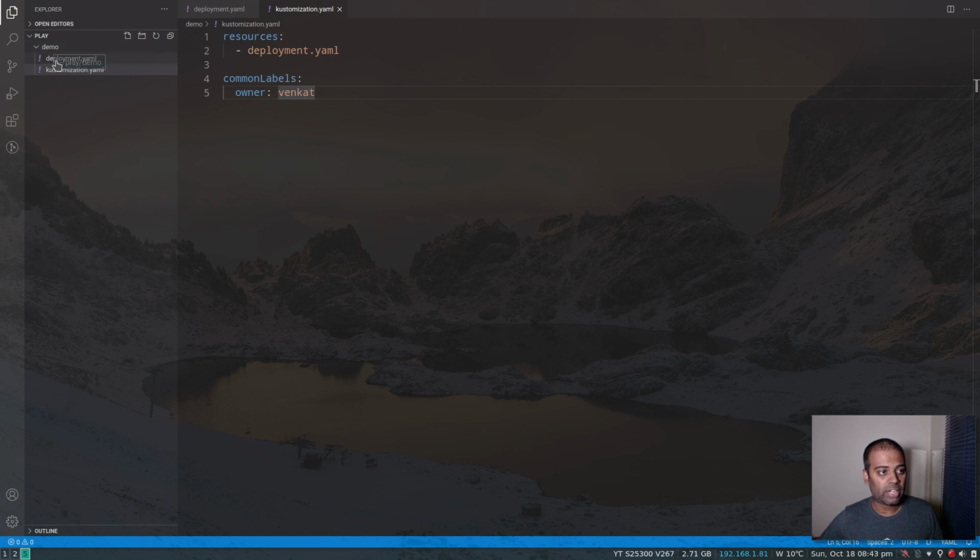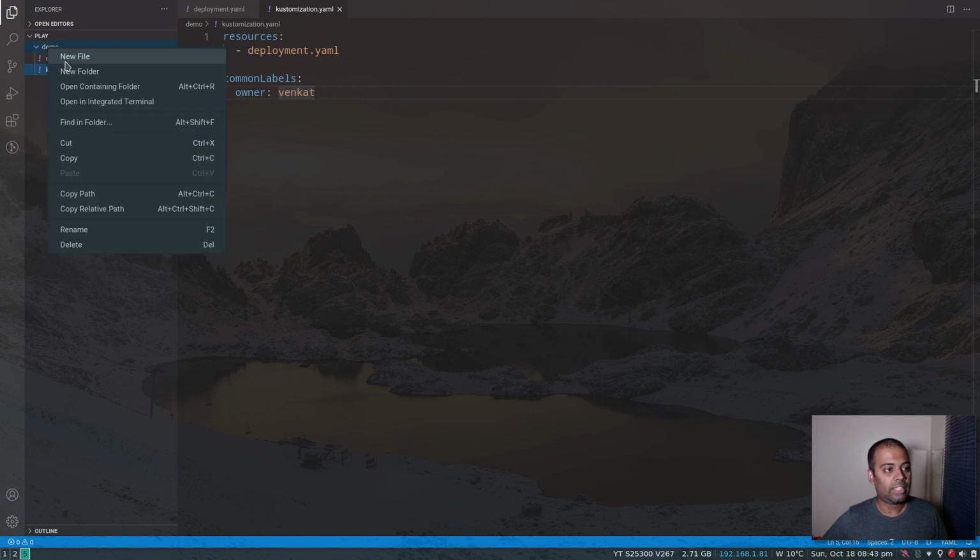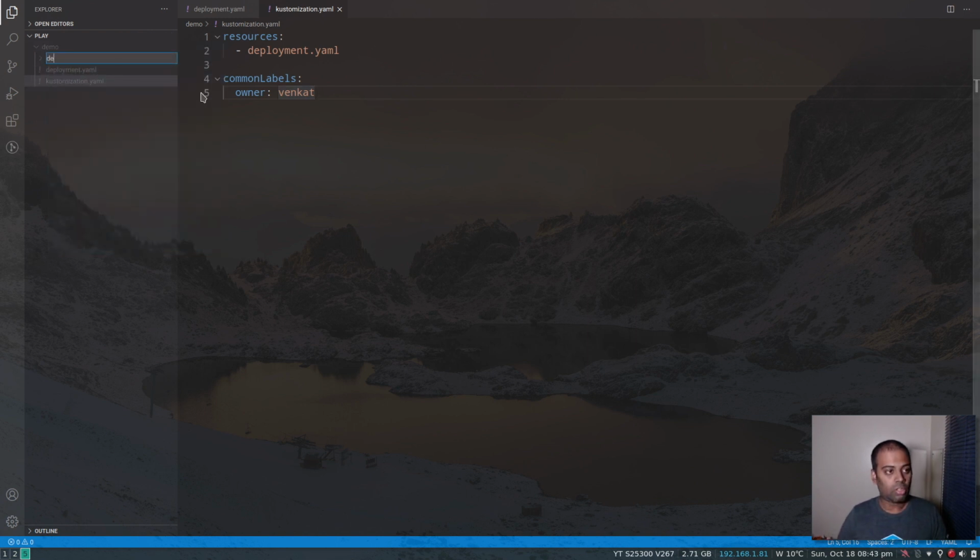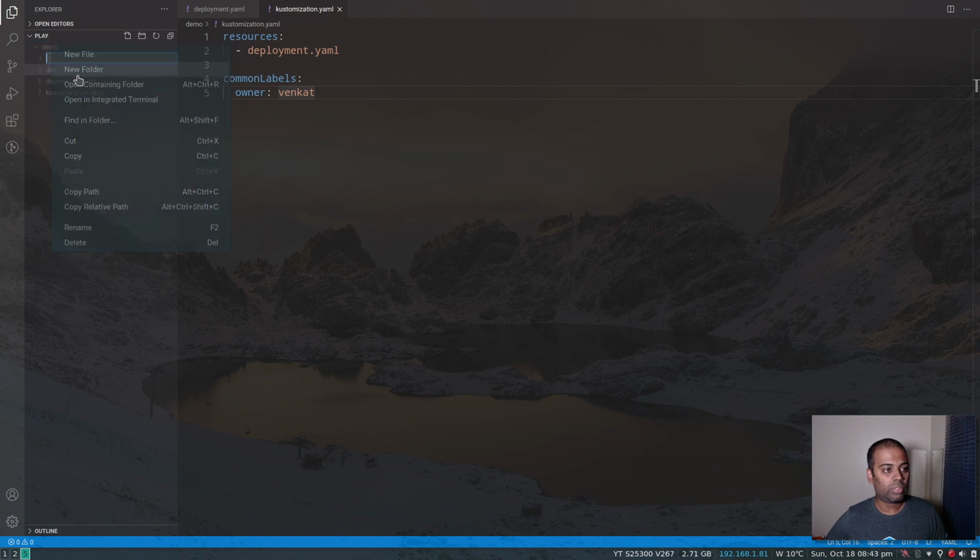So we've got the demo directory, and we have this kustomization at the top level, and I'm going to create subdirectories for each of the environments. Let me show you quickly. Okay, inside the demo, I'm going to create a new folder called dev, and I'm also going to create another folder called prod, and I'm also going to create another folder called overlays, and another folder called base.